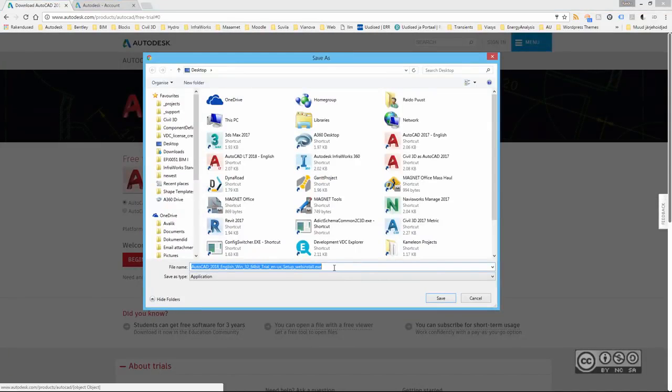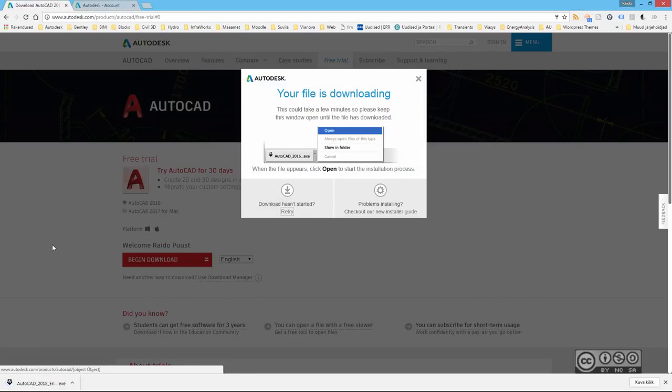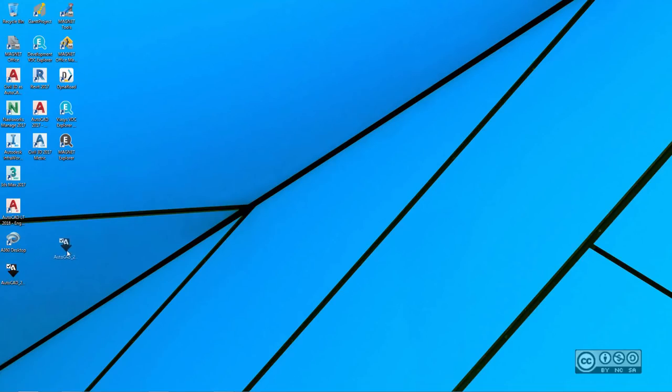This file is not a full package yet. It's just a starting position to this installation. So I hit save to save that file to my desktop. I minimize my browser window. I can see this file is on my desktop. I double click on it.